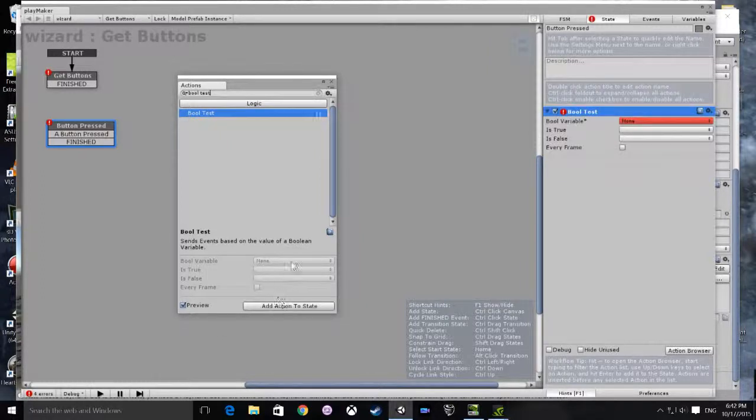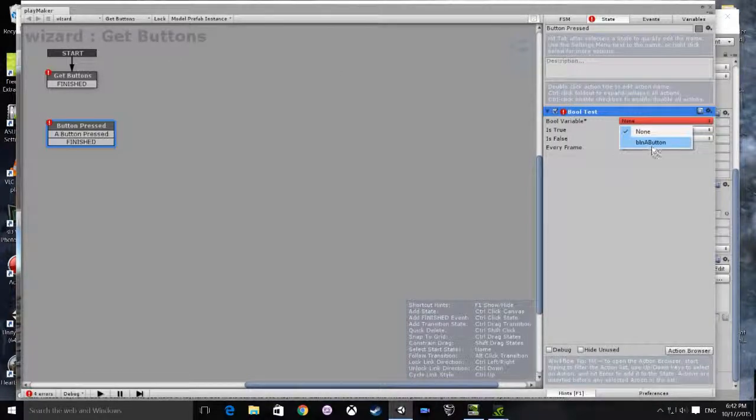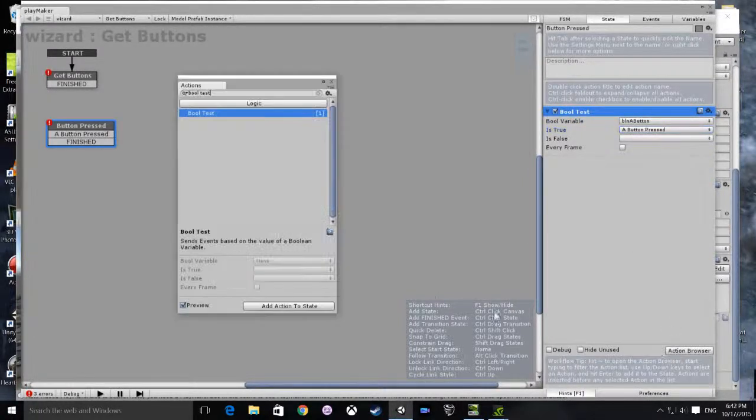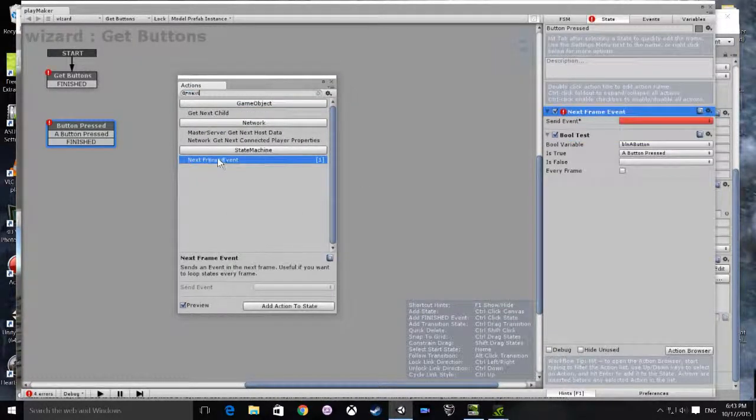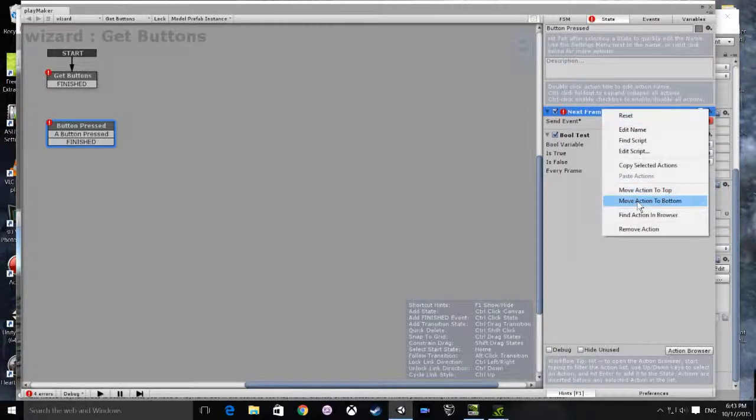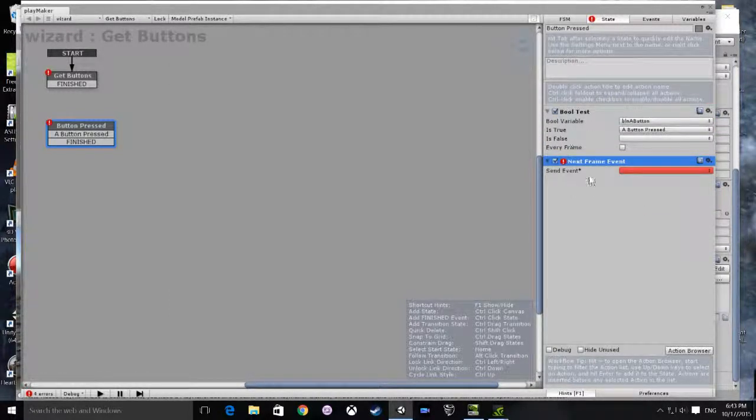Once you have added that, select the drop down and select the boolean a button that we set up earlier. If it's true, then we go to say that the button has been pressed, so select a button pressed, and finally we add our second action, which is once again the next frame, and we join that up at the bottom and we select in the drop down finished.